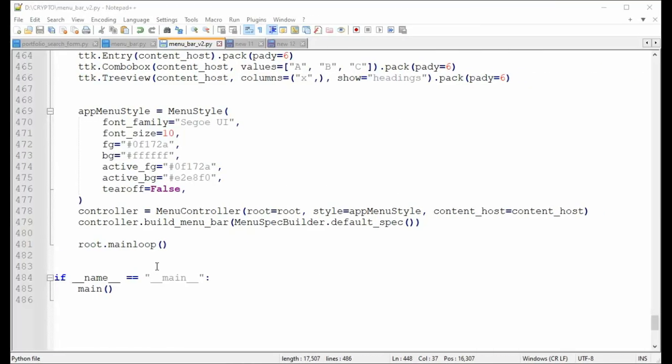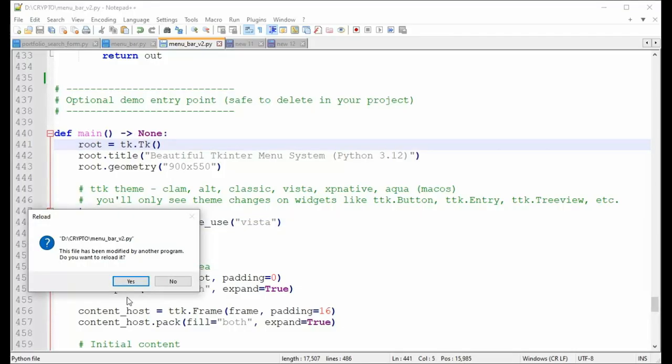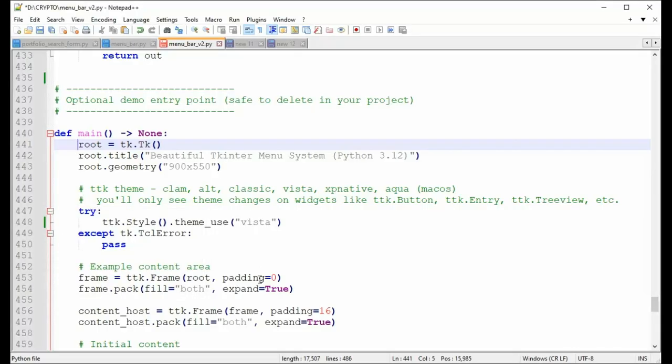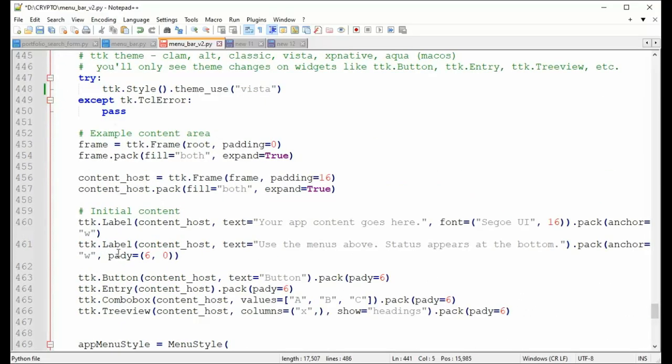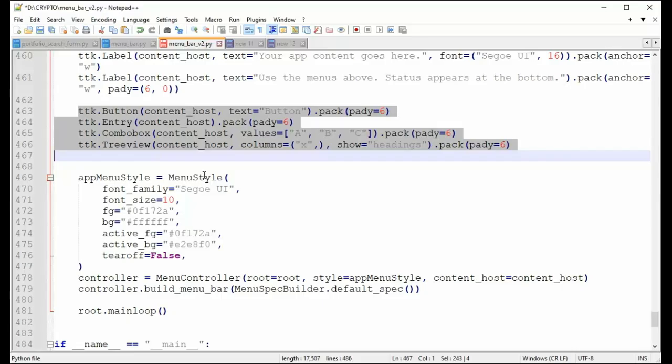Finally, we have the program entry point. Notice main on line 485. That takes us up to line 440 for the function main. Notice no return value. We build the root, set up our geometry, set up our styles. We'll talk about this more in a moment and how they relate to these controls. We set up our menu style. We set up our MenuController, and then we build our menu bar with our JSON from default spec. Then we call main loop.